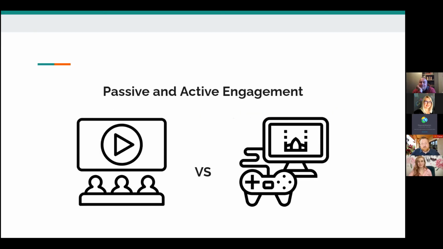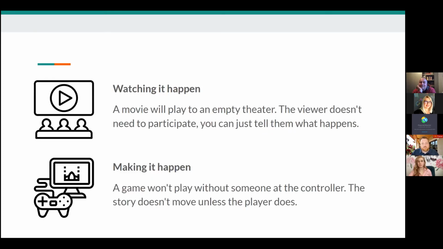What we're talking about here is the difference between passive and active engagement on the part of an audience. In traditional media like film, the audience has a passive role. They're watching the movie happen. For example, a movie will continue to play even to an empty theater. The viewer isn't required to participate in order for the story to be told. The movie is just telling them what happens. In a game, it's different. A game won't play without somebody at the controller, somebody actually controlling it. The story doesn't move forward unless the player does.